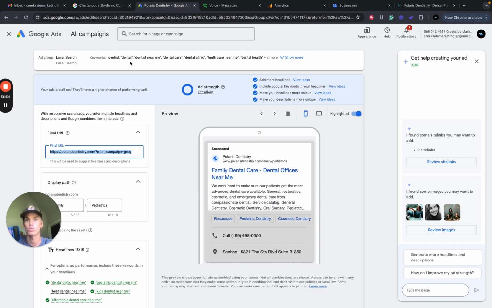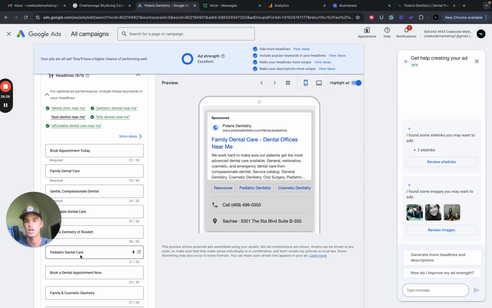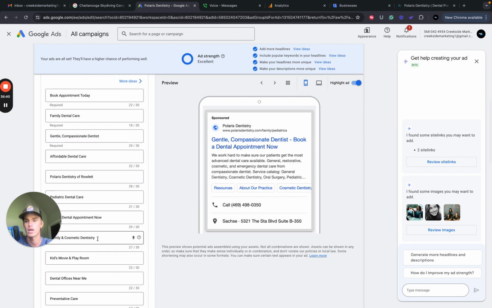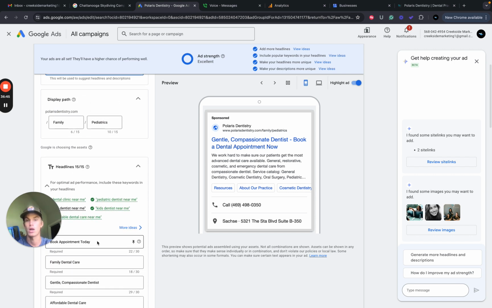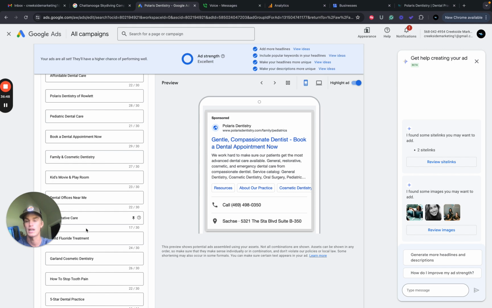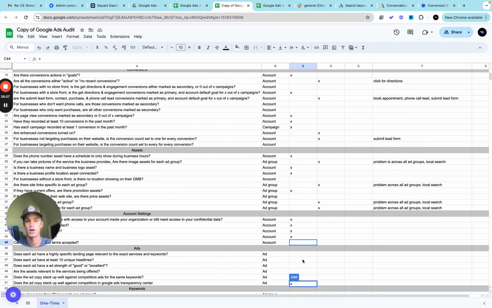A lot of the keywords are really broad, but when we go down to the headlines, you can see that we're talking about pediatric dental care, family dentistry. We really want our landing page to talk about some of these headlines that are more relevant than just the straight homepage. So if your ads are being directed straight to your homepage, you need to mark this as no, because your homepage is not a highly specific landing page. You should have additional landing pages specifically dedicated to each ad.